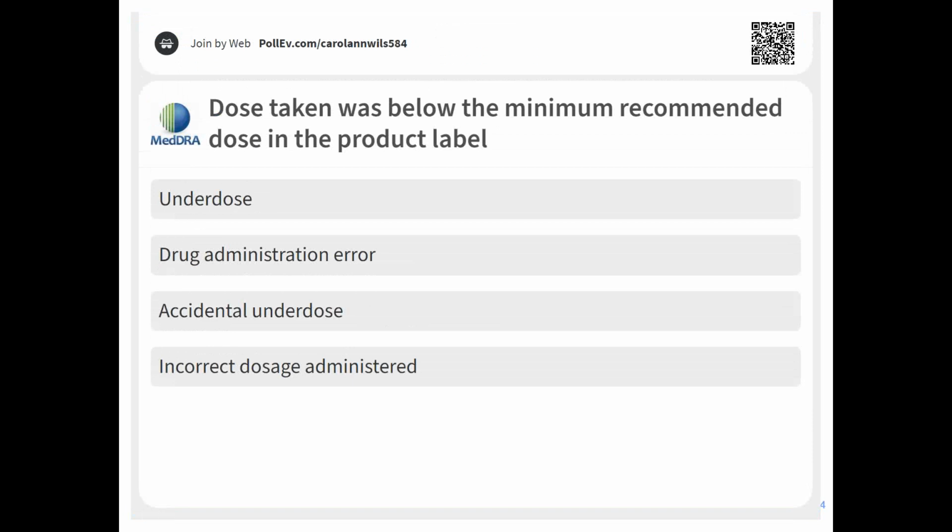Now, next poll question for you. We have a report on a dose taken below the minimum recommended dose in the product label. So the patient took a dose and we know that it was below the minimum recommended dose in the product label. Try to recall what I've shown you in the concept description. How would you code this verbatim? Underdose, drug administration error, accidental underdose, or incorrect dosage administered.